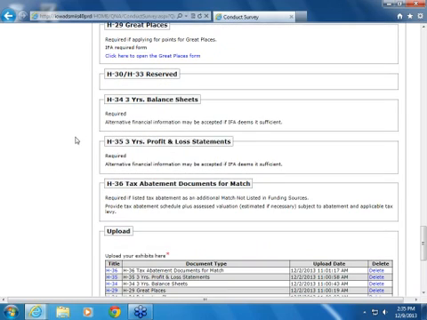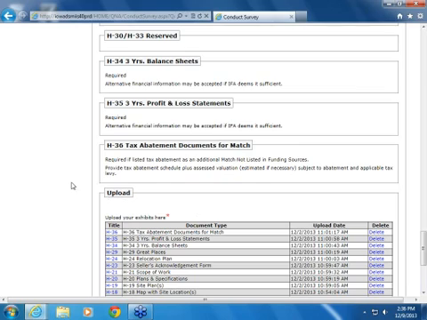Some financial information about the applicant will be uploaded as well. You see here three years of balance sheets, profit and loss statements. Along with the capacity requirements that HUD now has, we have to assess the financial capacity of the organization that's applying for the funds. Any tax abatement documents that you have for the proposed project, you'll upload those here as well.